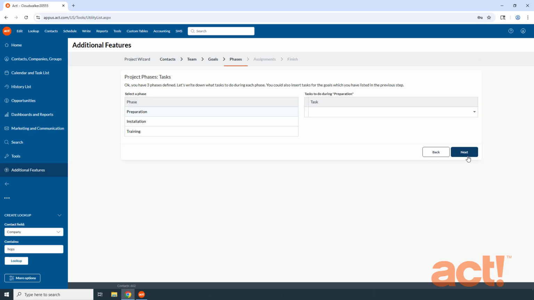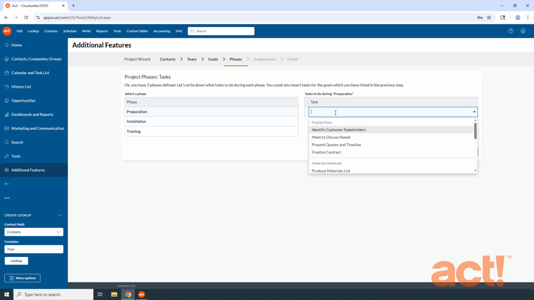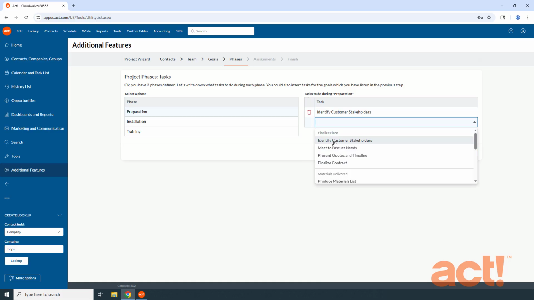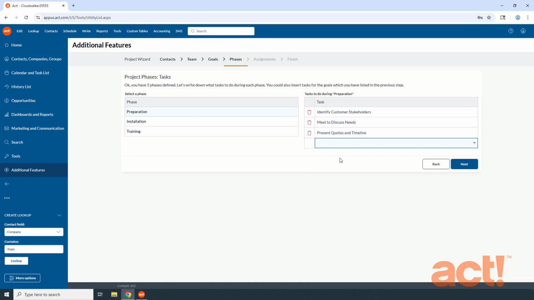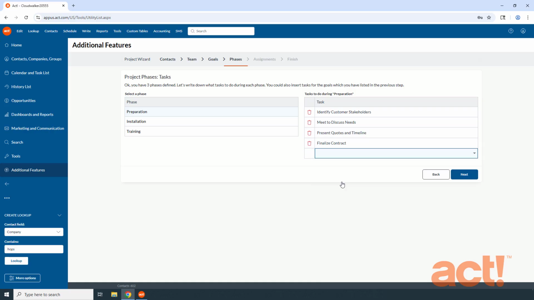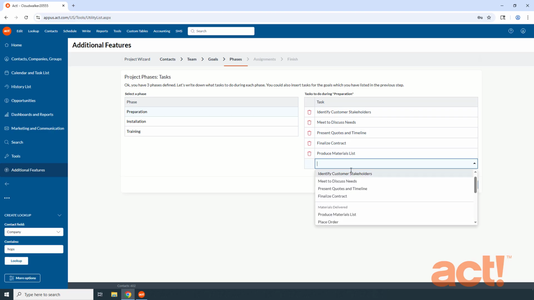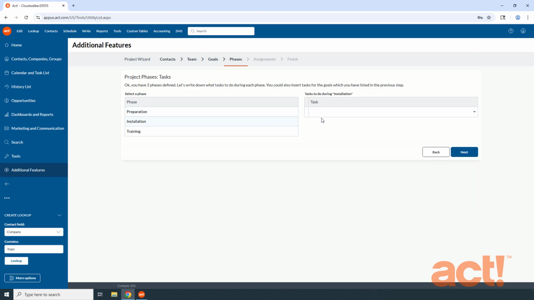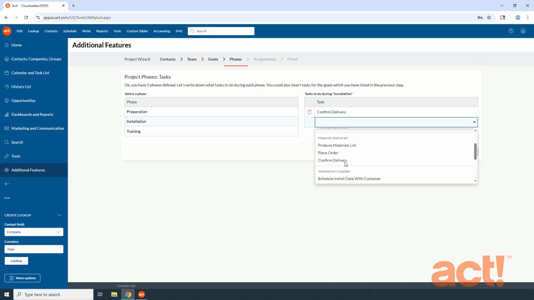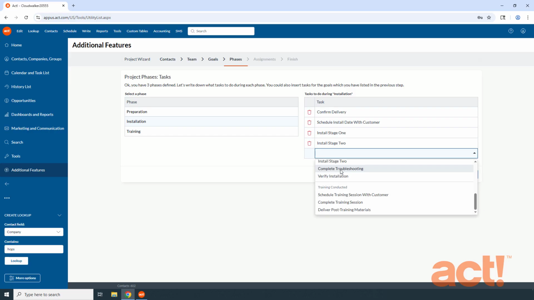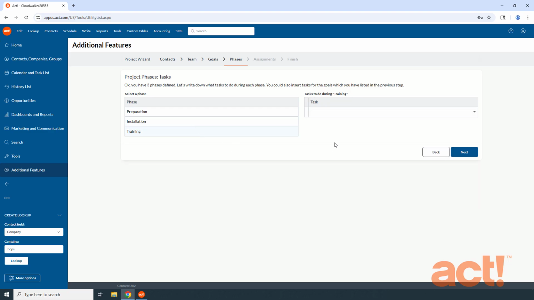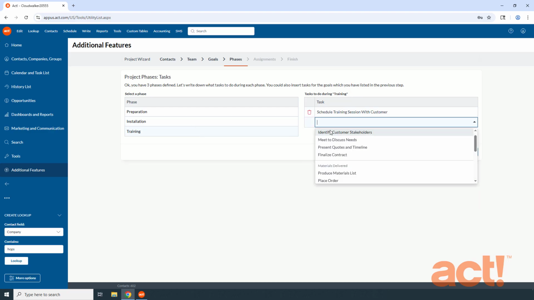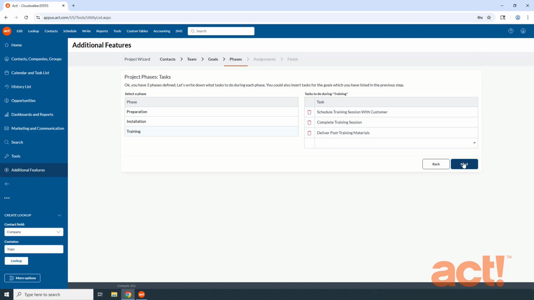Just like the goals stage, we can assign tasks to specific phases of the project. So I'll start with the preparation phase, then choose the tasks that should be applied to the preparation phase, like identify customer stakeholders, meet to discuss needs, present quotes and timeline, finalize contract, and maybe a few others. In the installation phase, I'm just going to choose a few from here. And then for my training phase, I'll just use the final 3. Now let's click Next again.